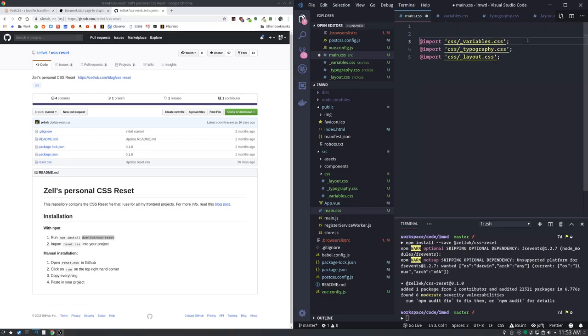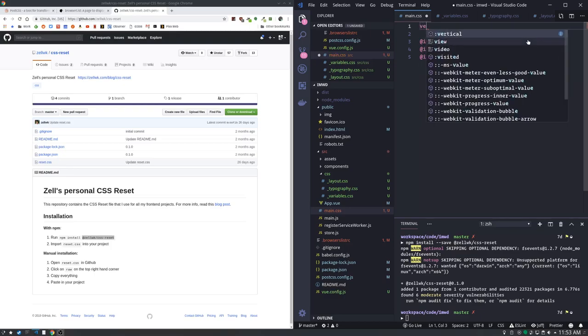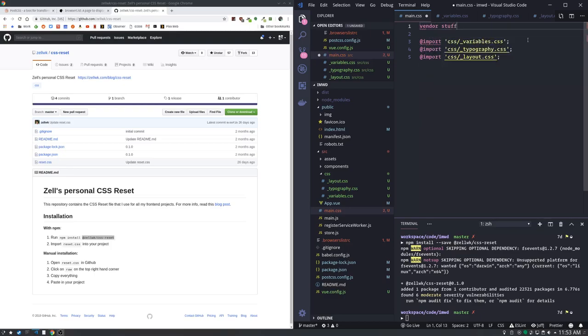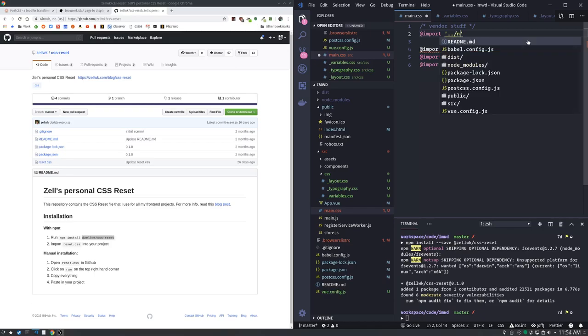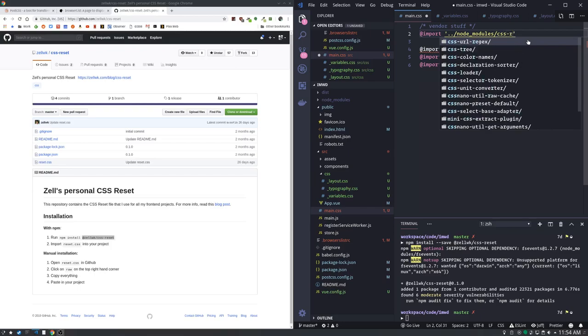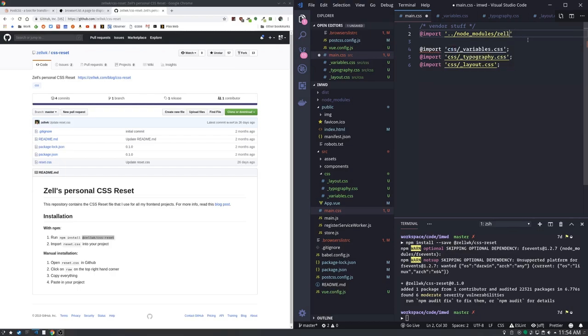So now what I like to do is separate these out so I can tell where things are coming from. You can kind of tell just by the path. And I'll go at import, and here we have to do a little bit of fancy footwork. We have to go back out a directory and go to node modules and CSS, is it under CSS reset? Here we have to go tracking it down.